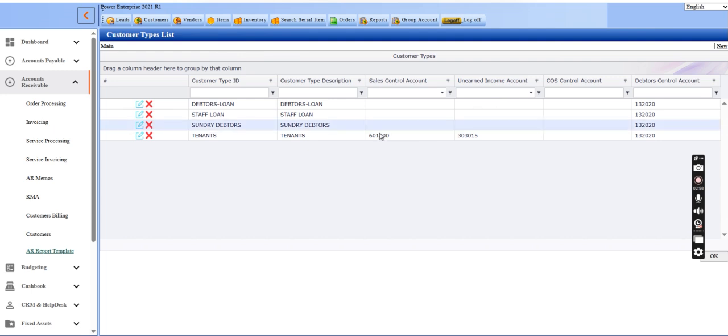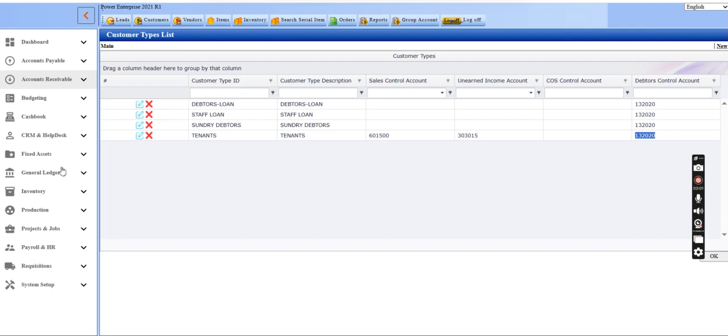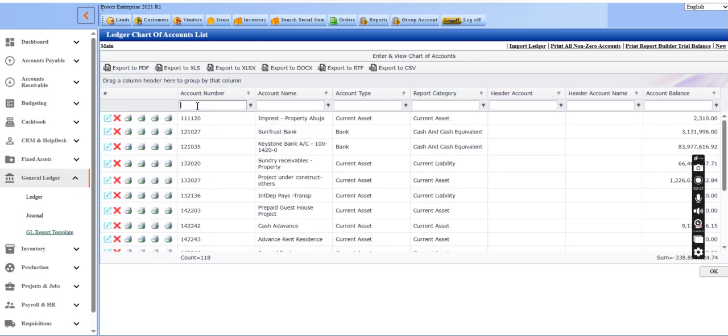the accounts go to, and then we have the, go to General Ledger. Then we would search with that account.